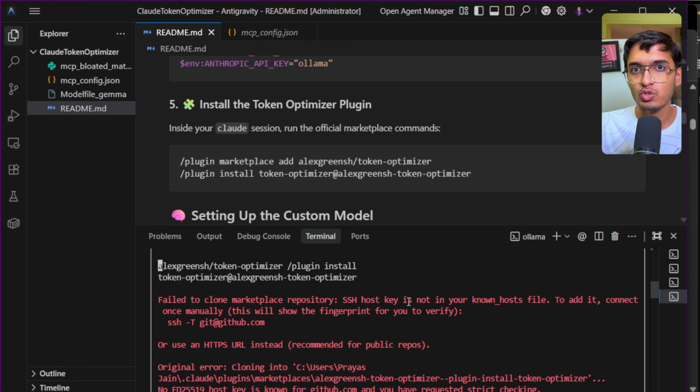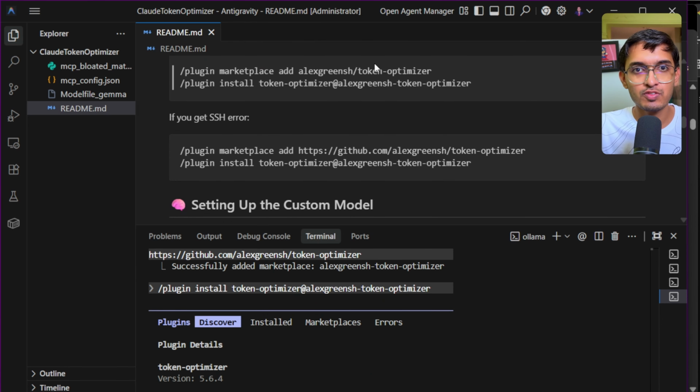Now if you get this SSH host key error, this means Claude is not able to directly install the plugin using the GitHub repo name that we have given. So if you get this error, instead of just giving the repo name, use these kind of full URLs instead of just giving the repo names.